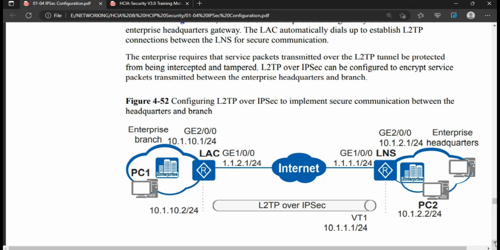Our router 1 will be labeled LAC and router 2 will be labeled LNS. The LAC router is going to act as the user, while the LNS is going to act as the server, where the user and the LNS will establish a tunnel.